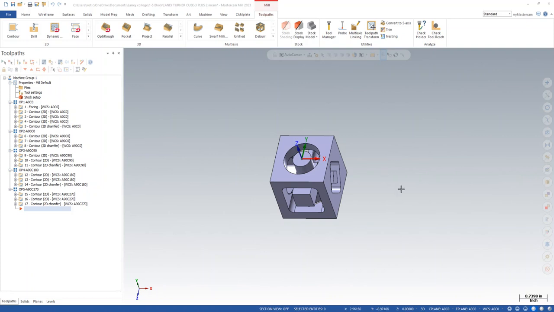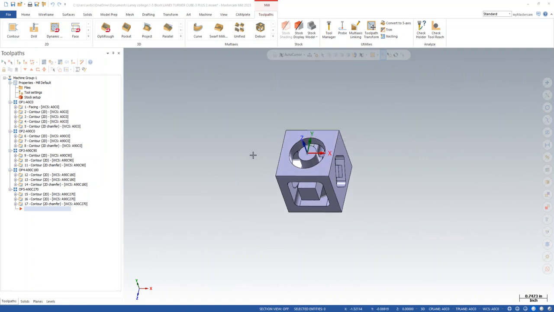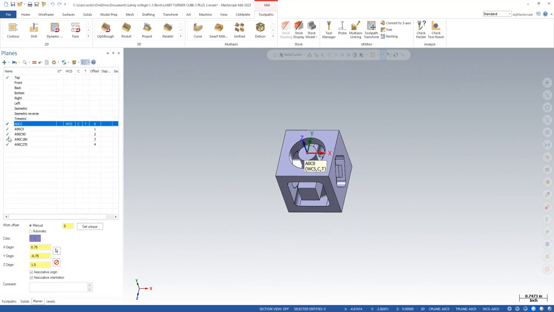So first thing, I've got the Turner's Cube 3+2 program that we made already, and I need to go in here and update the coordinate systems to reflect what's going on with the UMC. Looking at my planes, I probably want to rename these too because the UMC works a little bit differently. Instead of using A and B or A and C, it uses B and C.